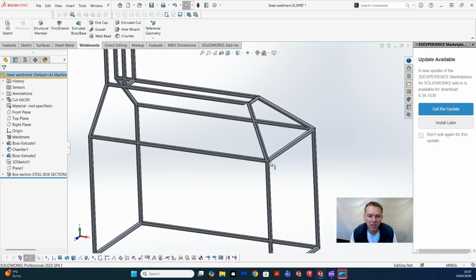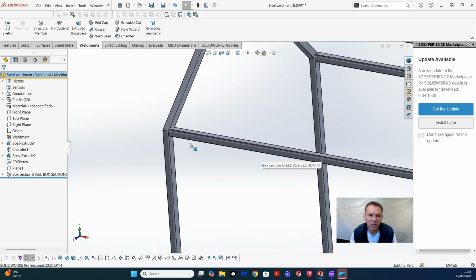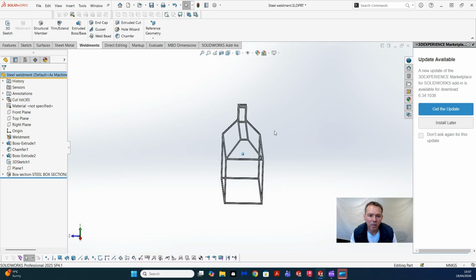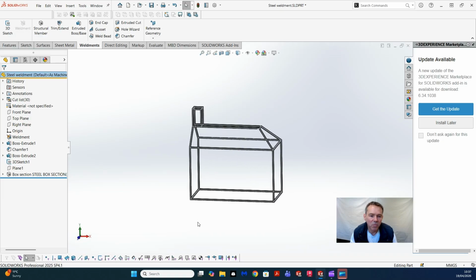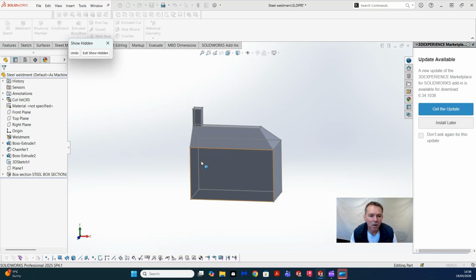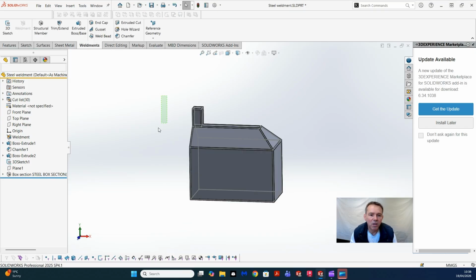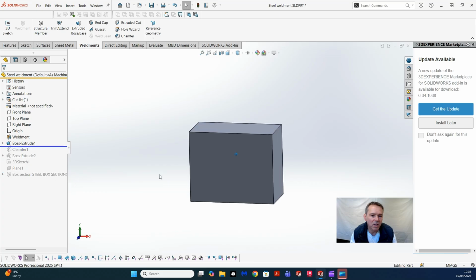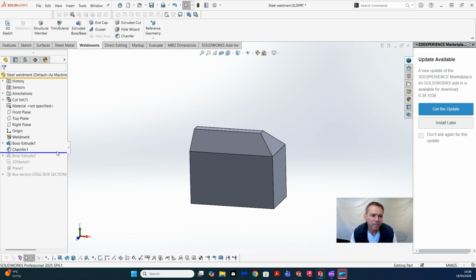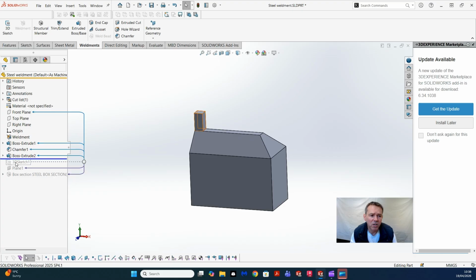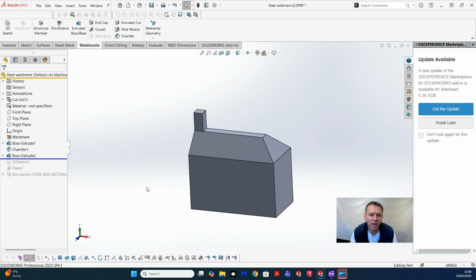So here you can see we've used some weldments with some box section just to create some steel around a shape that's rather like a house, just to illustrate this. If I roll back and show you how this is created, if we show the hidden bodies, we can just roll back through the tree. First thing I did was a boss extrude just to create a solid body that is the shape of the house. Then here where we get the 3D sketch down the bottom, the next thing, I'll show you how to create that, and then you just go on to use the weldments.